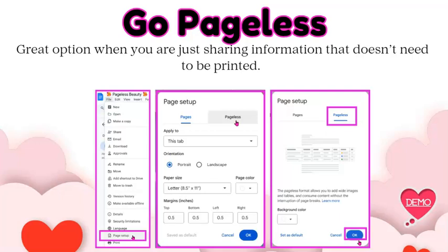And when does it prove useful? It's an unlimited vertical scrolling page. It doesn't have page breaks. There's no end of page. And when might you use that? I would say anytime you don't need to print it.